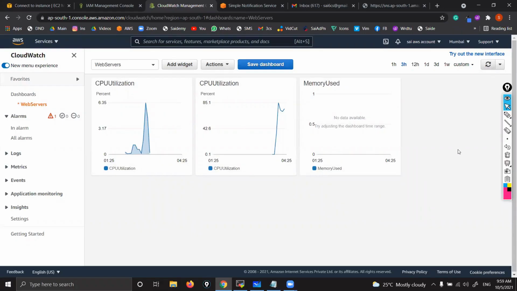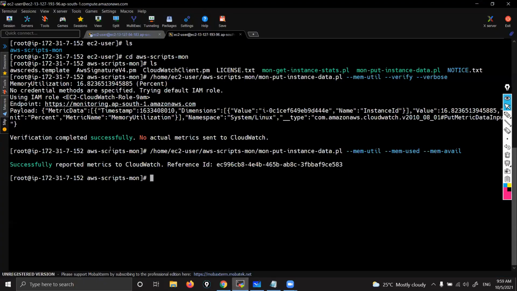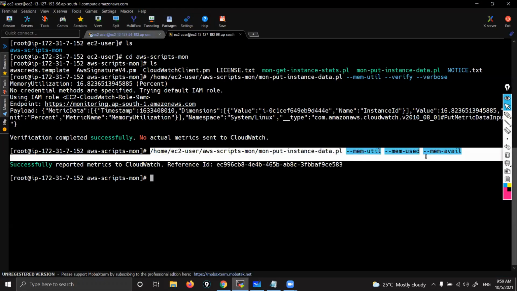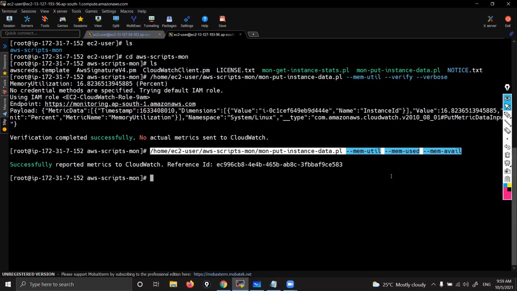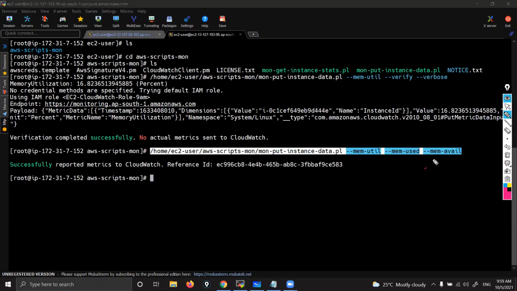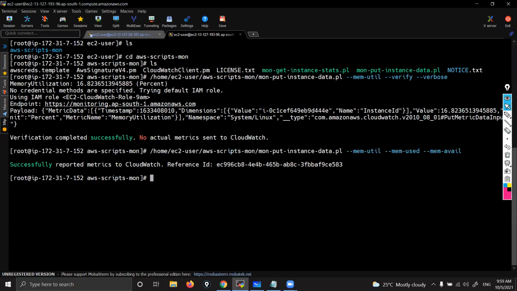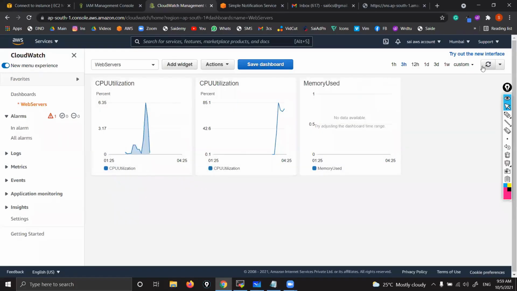Anyways, the memory details and all will be pushed, but only once. See, the moment we ran this command, that time only it pushed the data. But I want these data to be pushed after every 1 minute. That means every 1 minute you have to run this command. But is it possible to run this command every 1 minute manually? No, this is not possible. That is impossible. So I want that command to be run after every 1 minute automatically.